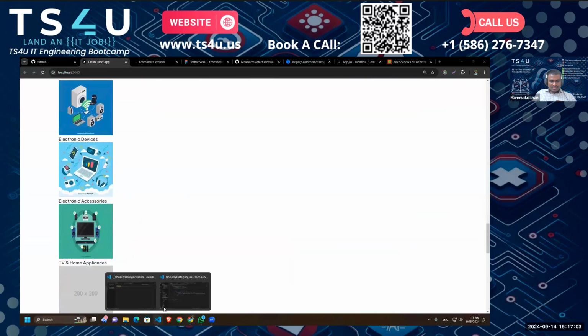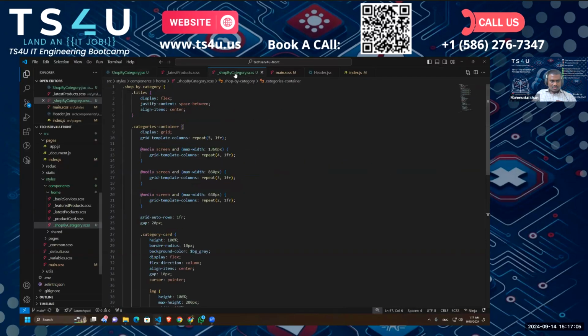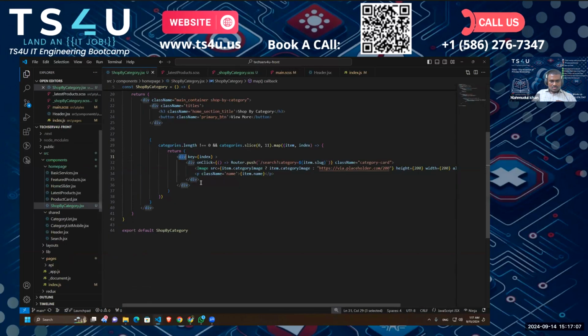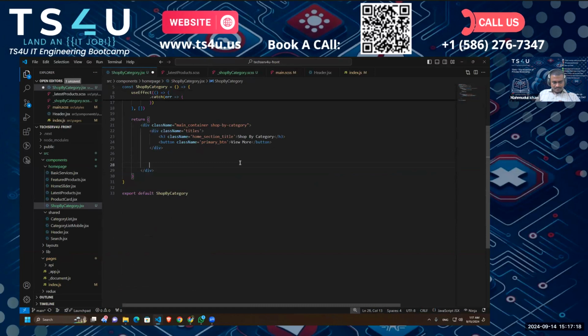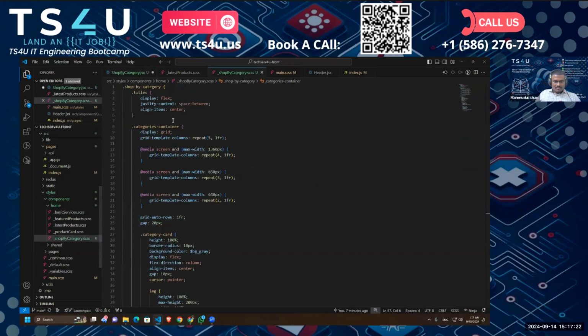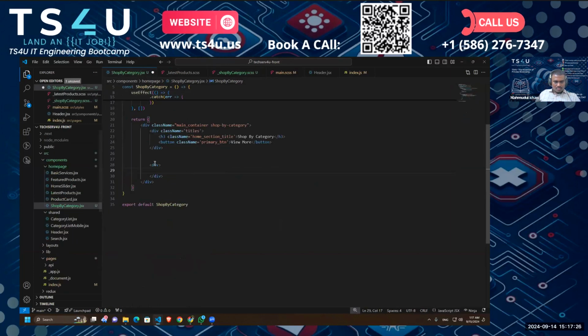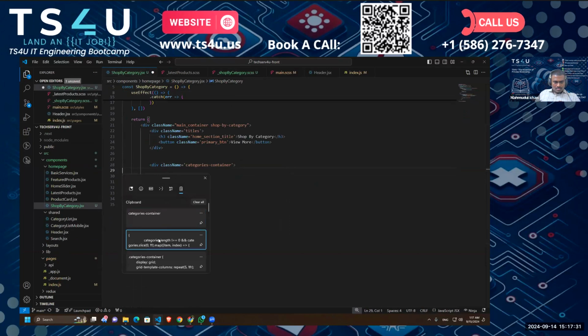Divs. Okay, so why isn't it working? Categories container. Oh yeah. So I have to get those inside a div, which will have this class name. Sorry, my bad.